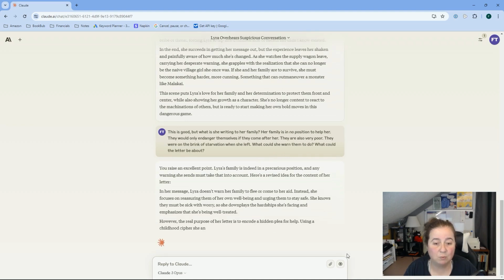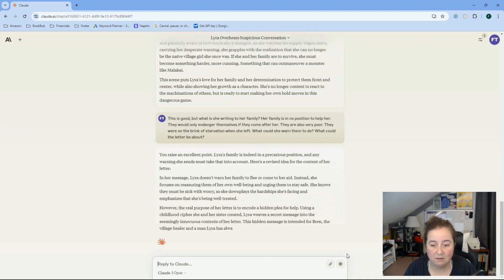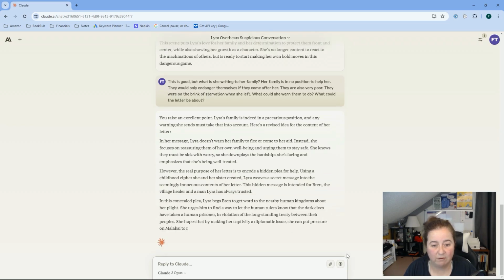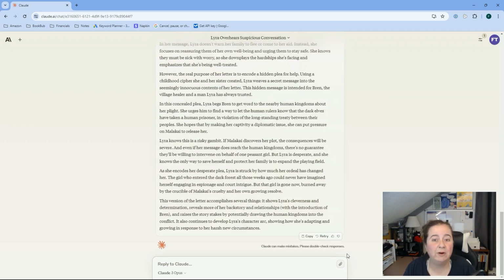So Lyra doesn't warn her family to flee or come to her aid. She's just telling them that she's safe. She's encoded a secret message that her younger sister, who was introduced in chapter 1, can pass on. It's intended for Bran, the village healer, a man that Lyra has always trusted. Lyra begs Bran to get word to the nearby human kingdoms about her plight. There is no long-standing treaty, so that's a bit of a hallucination, but I can work with that. She hopes with this diplomatic issue she can pressure Malachi to release her. Okay, I have some ideas to work with.